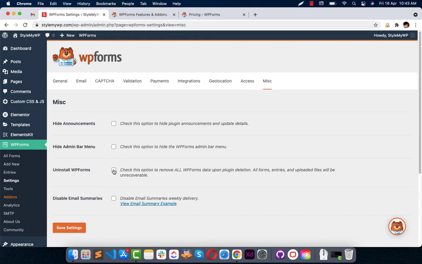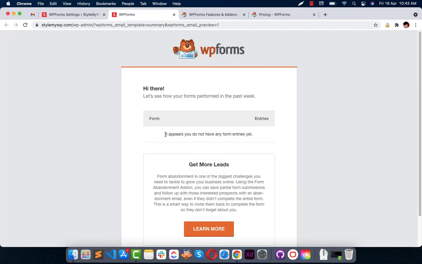On the other side, if you just disable this box and you delete the plugin and reinstall, then in the database all the forms will appear like that. So it's a great feature. You can disable email summaries, weekly deliveries, okay, and you can check out more about this in an example at this link right here, right?